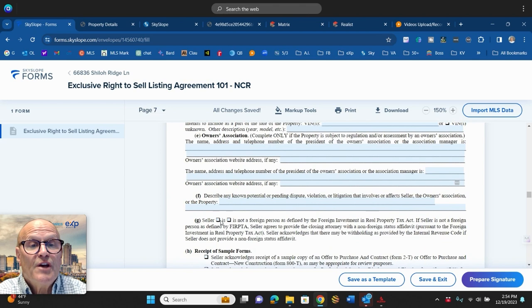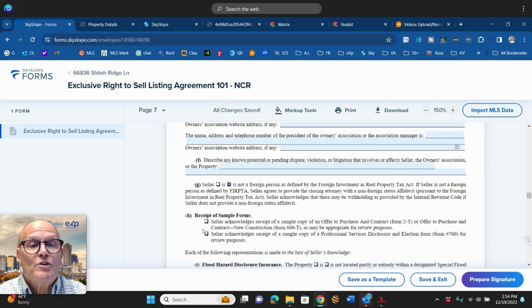And this one here is seller is or is not a foreign person as defined by the Foreign Investments Real Estate Tax Act. So that's something that they are or they're not. There is not. You check this box. Here we have to disclose to them, we're going to give them a sample form of an offer to purchase and contract so they can understand when you're going to be helping them present an offer. So make sure that you review that with them. So you check this box.